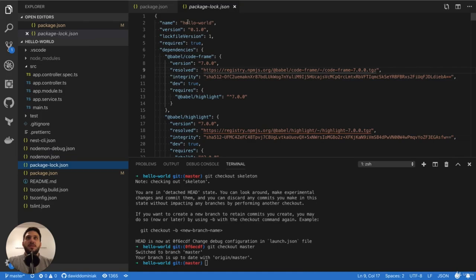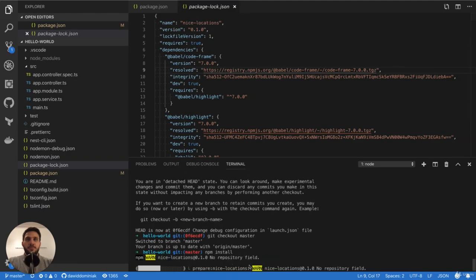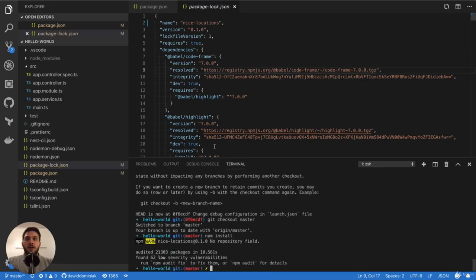It's not the only needed change, because package-lock.json is also not updated. As you can see, there is a name hello world, but we can just update it by npm install, and in just a few seconds this name should be changed. Yeah, as you can see, there is a name nice locations.